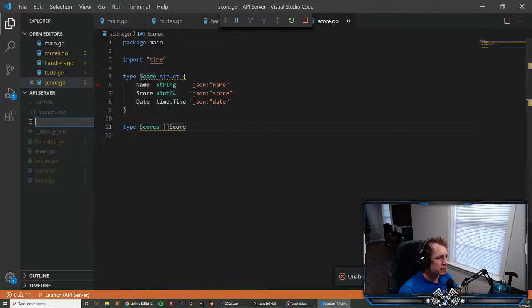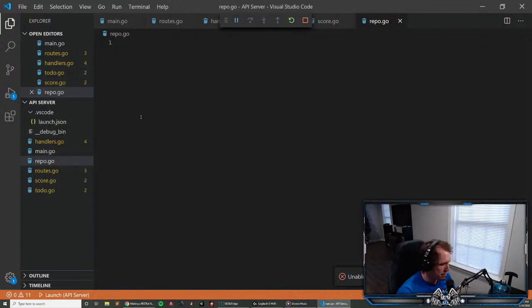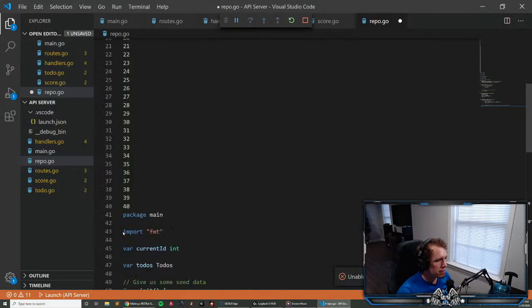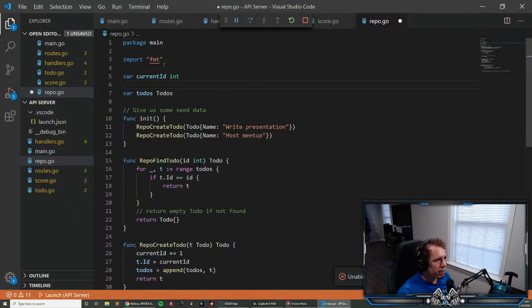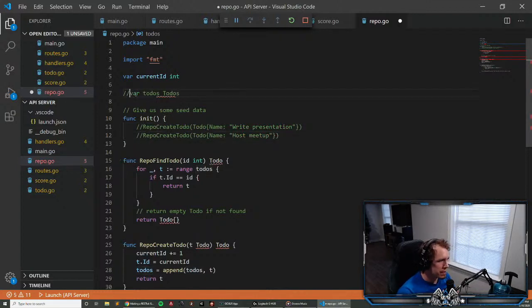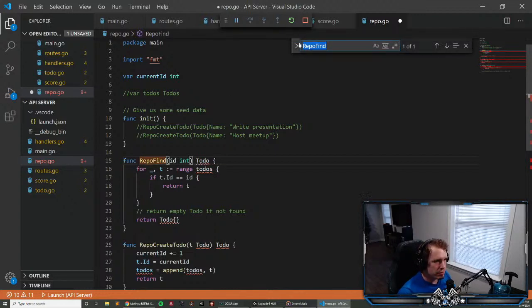So what we can do is new repo.go, right? And of course this copies line numbers, because why not? I don't think we need current ID, but we'll worry about that. We are not gonna give it seed data, so that's fine. We don't need this because, actually, let's just do like a replace. Yes.